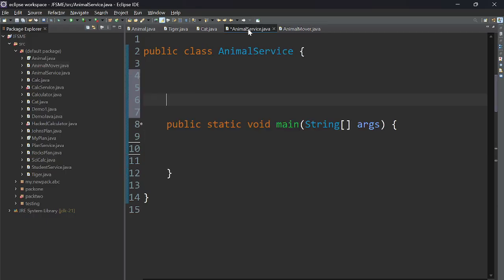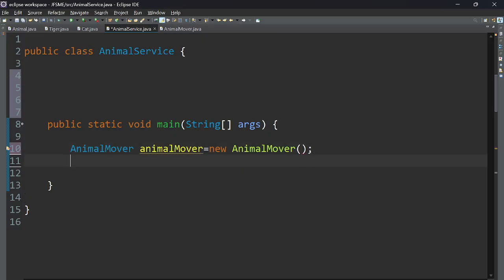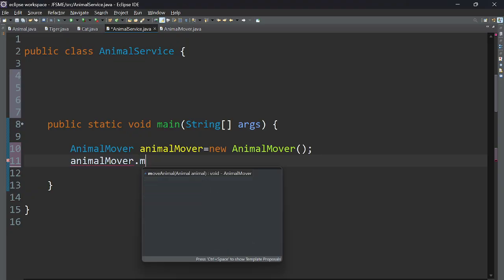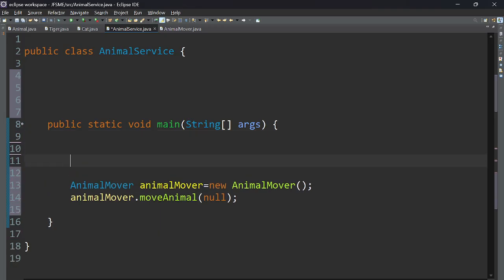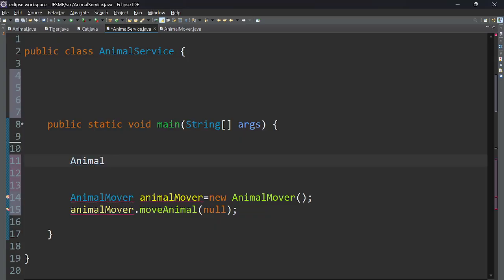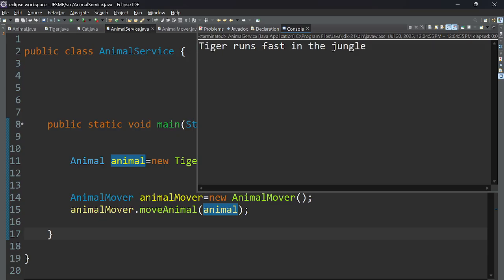I'll come to the animal service and try to make the animal move. Whose responsibility is it to move the animal? It is the animal mover, so animalMover equals new AnimalMover. Then animalMover.moveAnimal. Which animal has to be moved? You have to define it here, so I will create the animal. Animal equals new Tiger. Now which animal is the mover moving? It will move the tiger. You can see, tiger runs fast in the jungle.